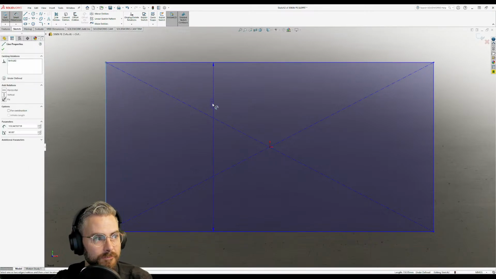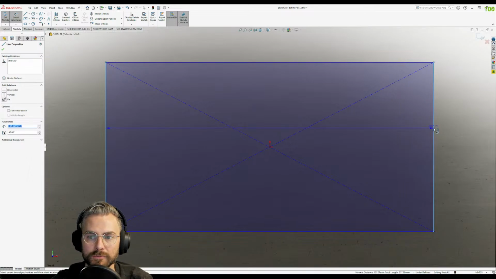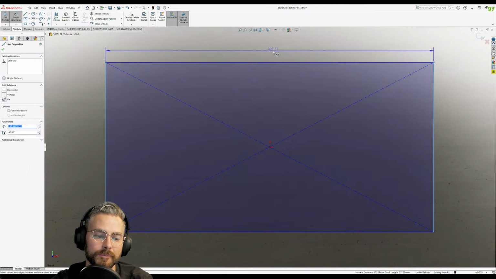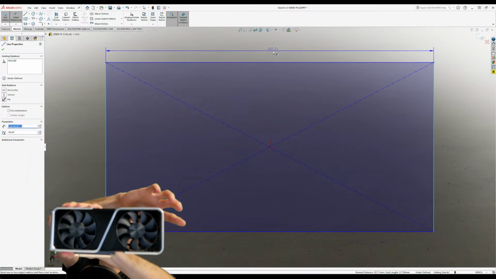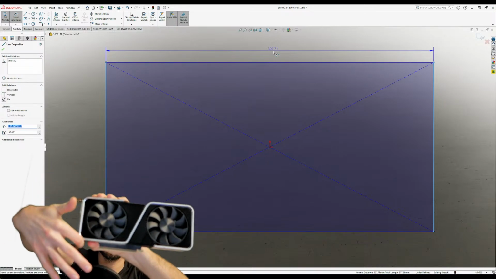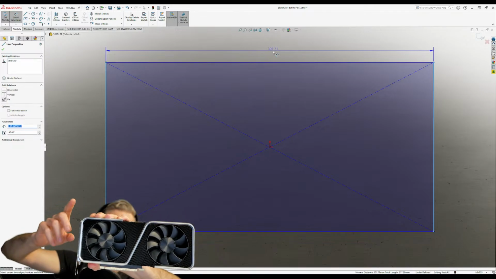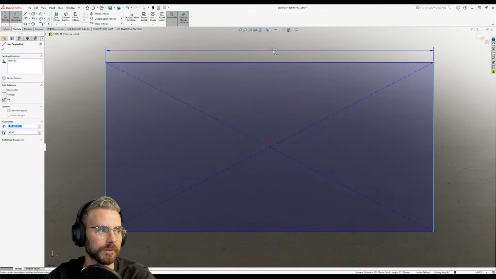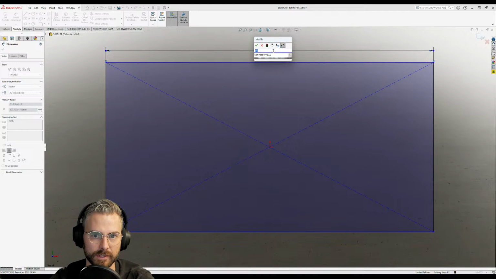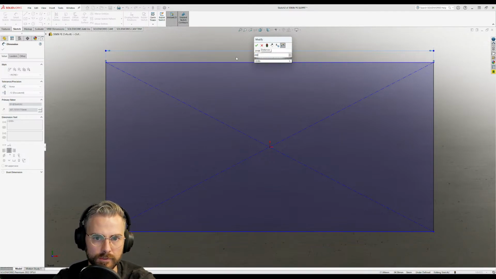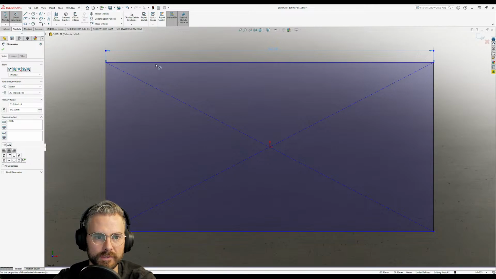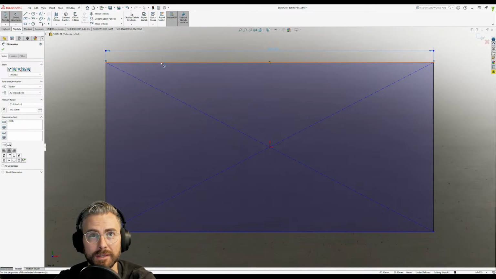I've already measured roughly the measurement on a 3060 Ti from this end right here to the inner side of the mounting bracket here is 242 mil. So we're going to take this, we're going to go here, and we do 242. So that makes that 242. I don't know, is this background easy to see or not? Maybe, maybe not.